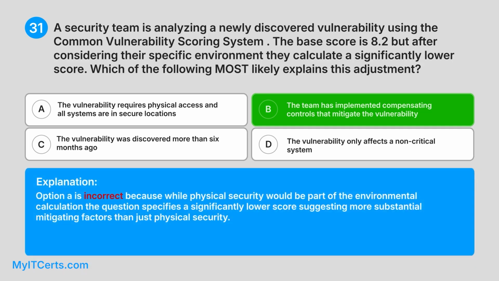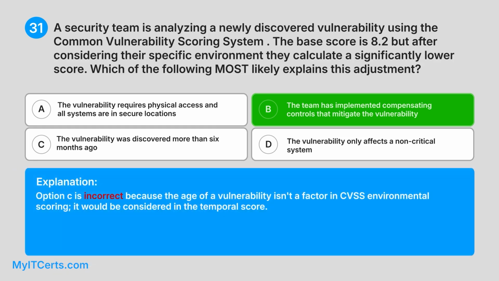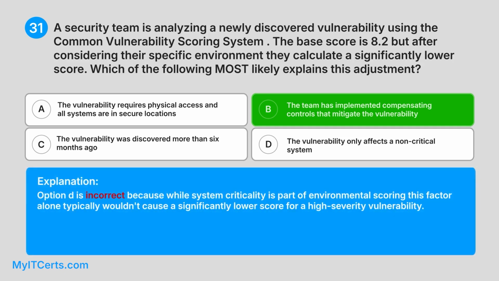Option A is incorrect because while physical security would be part of the environmental calculation, the question specifies a significantly lower score, suggesting more substantial mitigating factors than just physical security. Option C is incorrect because the age of a vulnerability isn't a factor in CVSS environmental scoring. It would be considered in the temporal score. Option D is incorrect because while system criticality is part of environmental scoring, this factor alone typically wouldn't cause a significantly lower score for a high-severity vulnerability.